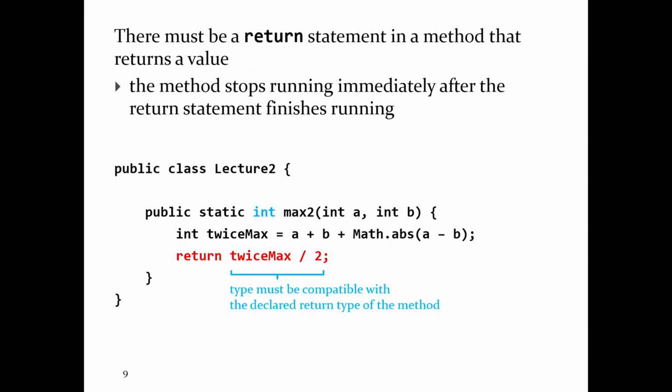If your method returns a value, there has to be a return statement in the method. This is similar to Python, where a Python function can return a value. Here, max2 returns an int, so somewhere in this method there must be a statement that says return, and then the value that's returned. Whatever this value is, its type must be compatible with that type there. So twice max divided by 2 has to be an int. And you know from what I told you in the previous lecture that it is.